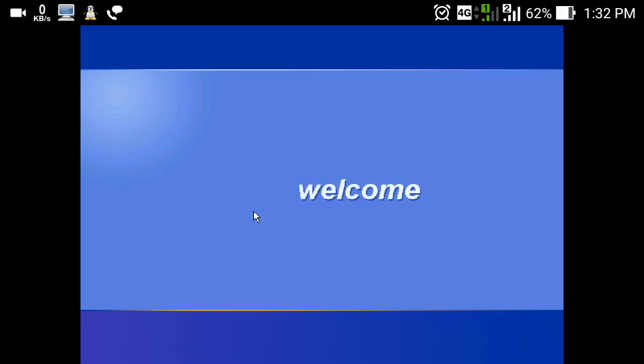So you can see it's showing the welcome screen, and it's much faster than the Bochs Emulator that I showed you previously. For the mouse and keyboard, you can just connect an OTG cable to your Android and connect any mouse or keyboard that you want, or otherwise you can use your volume up and volume down buttons. Volume up will act like a mouse left click, and volume down will act like a mouse right click.